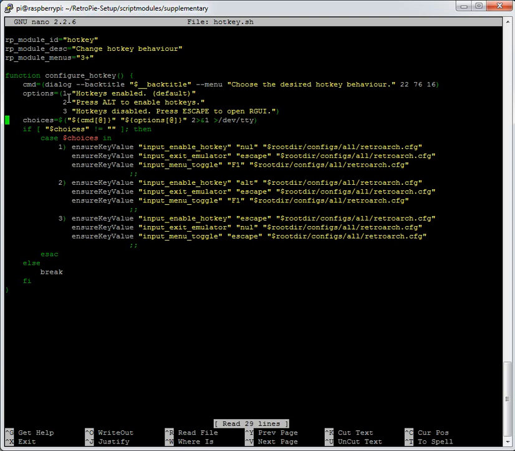So you can see that on the second option, press Alt to enable hotkeys. We've got a value in input enable hotkey as the Alt key. So none of the hotkeys will do anything unless you're holding down Alt first. So whilst these two values are the same, input exit emulator, escape, and input menu toggle F1, they're the same as the option above. They'll only work if you're holding down the Alt key. So it makes the keyboard a bit safer to use. You're not going to accidentally use a hotkey function because you've got to hold down the Alt key for that to kick in. So that is effectively the option we'd use with mapping options to joypads as well.